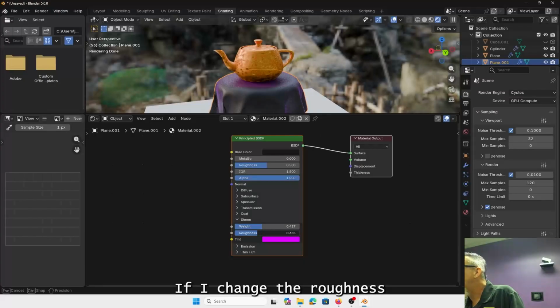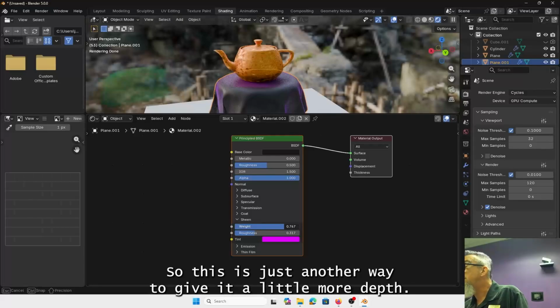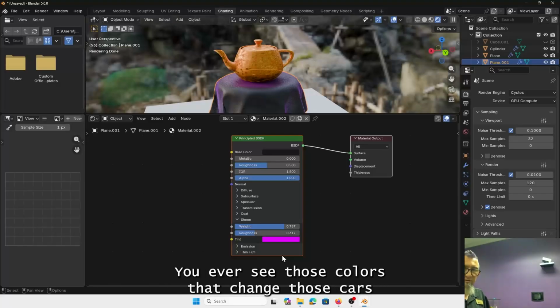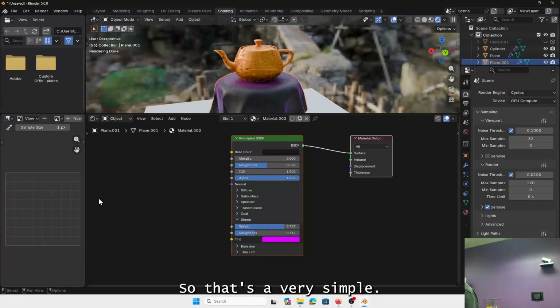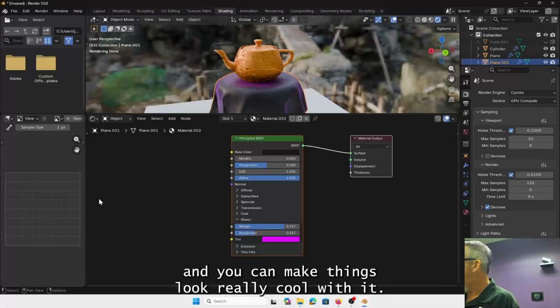If I change the roughness, it's going to modify it as well. So this is just another way to give it a little more depth. It's not just black. It's got some underlying colors. You ever see those cars that change colors as they go past you? I love those, right? So that's very simple. The sheen is one of my favorite things to modify because it's simple and you can make things look really cool with it.